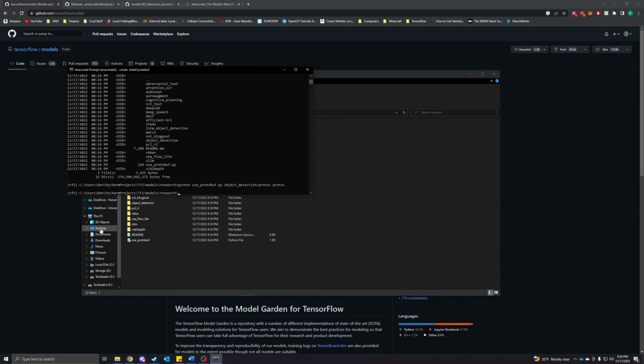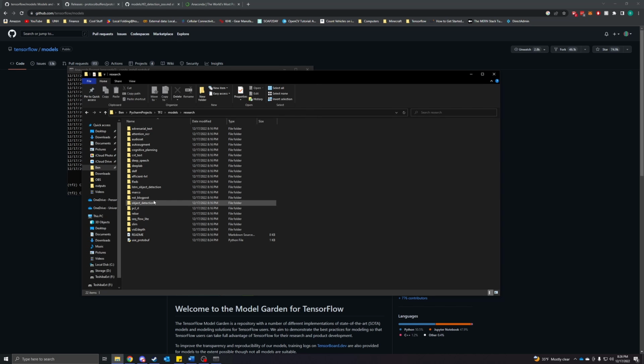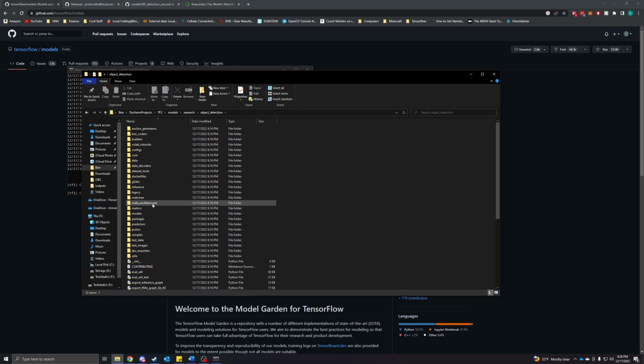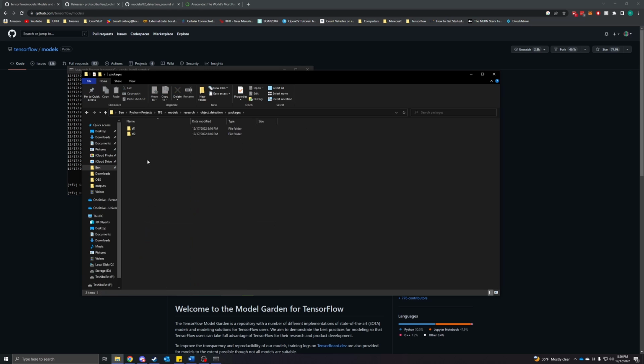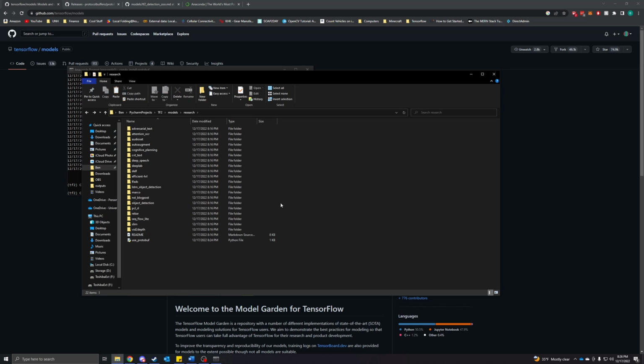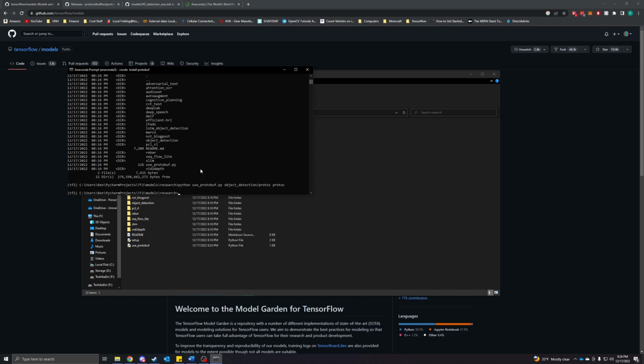Okay, so now we need to copy a setup file. So if we go back into the File Explorer, we want to go into Object Detection, and then we want to go into Packages, and then TF2, make sure you're in TF2, and there should be one file in here. So grab this, we're just going to copy it, and we're going to go back. We want to be back under Research. Make sure you're in Research, paste that in there, and now back in our little environment, we want to say, whoops, my bad, I'm going to say Python -m pip install period.